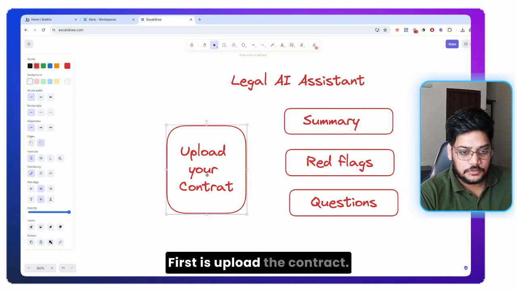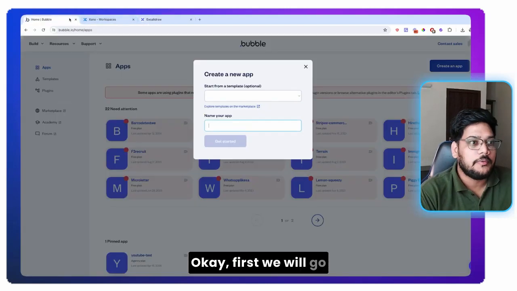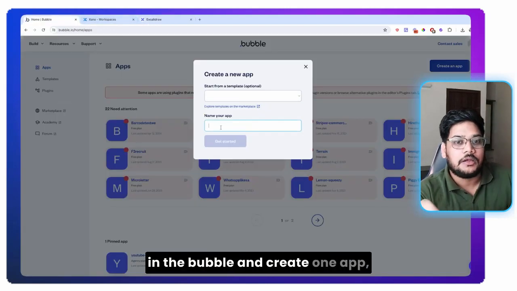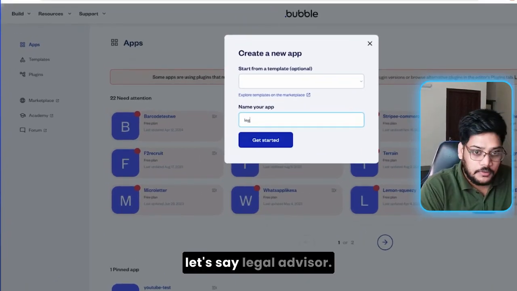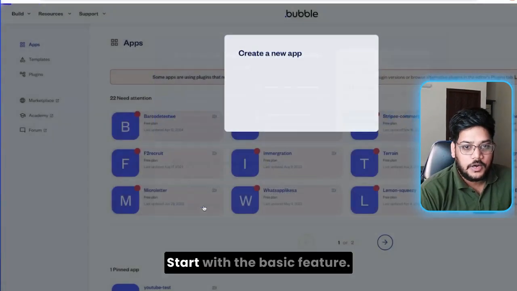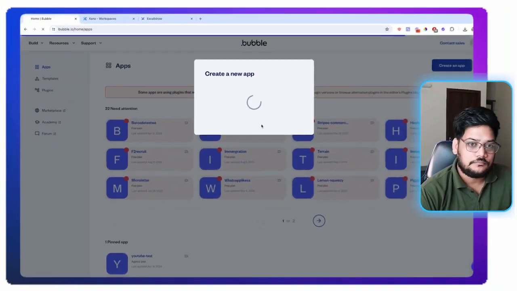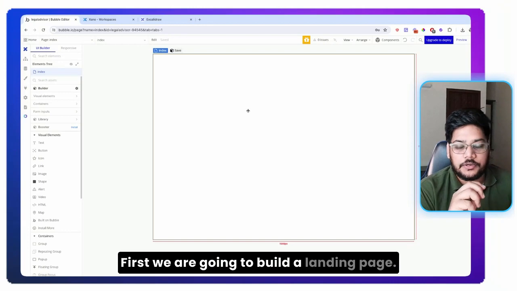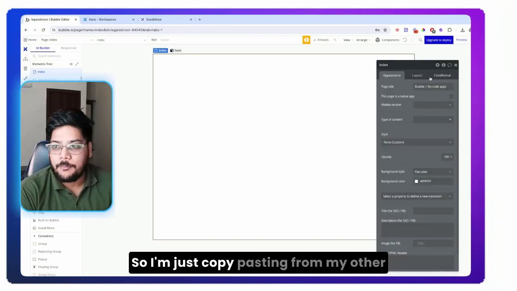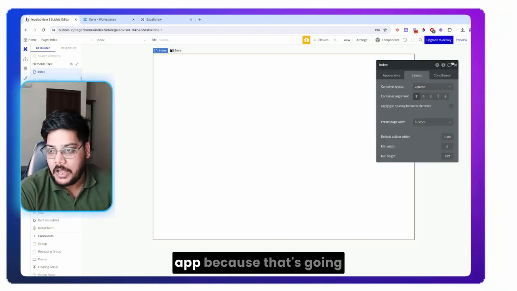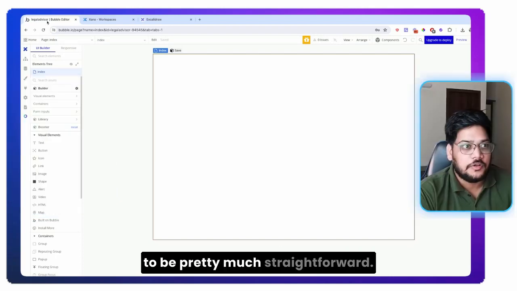First is upload the contract. Okay, first we will go into Bubble and create one app. Let's say legal advisor. Start with the basic feature. First, we are going to build a landing page. So I'm just copy pasting from my other app because that's going to be pretty straightforward.